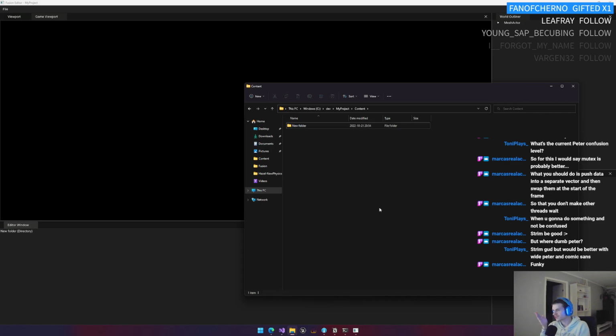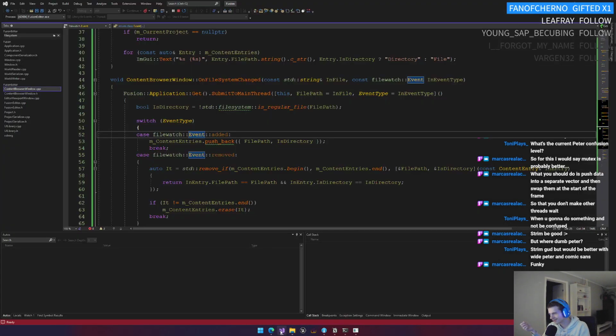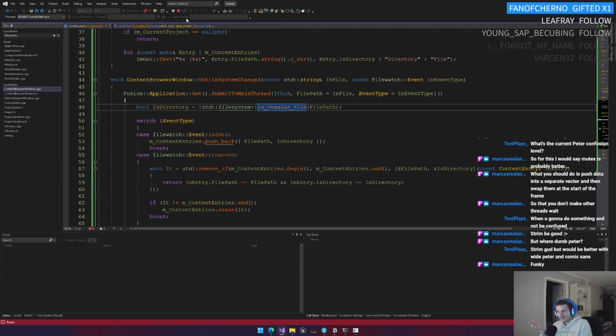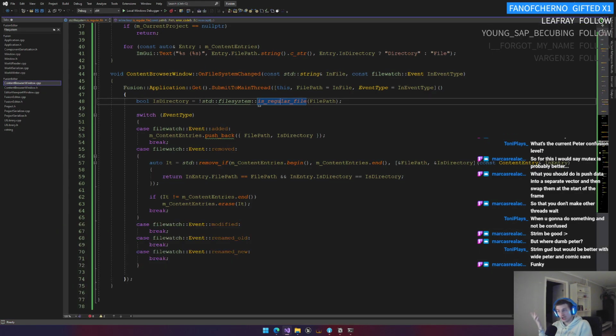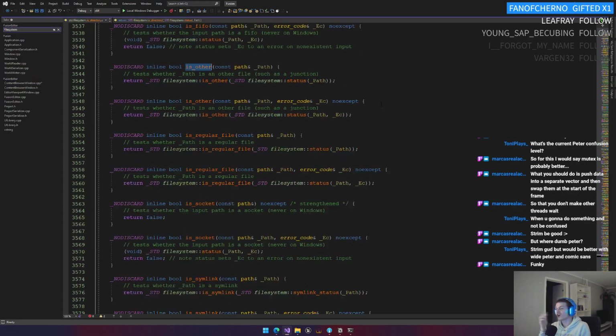Okay, so it detects that it's not a regular file, but it doesn't detect that it's a directory. Is other.